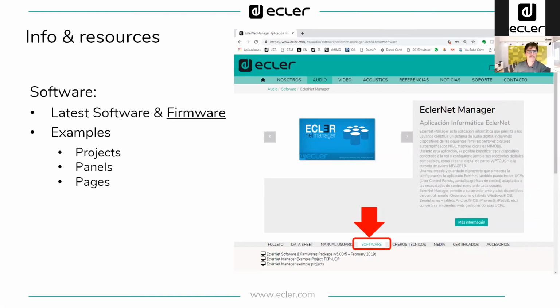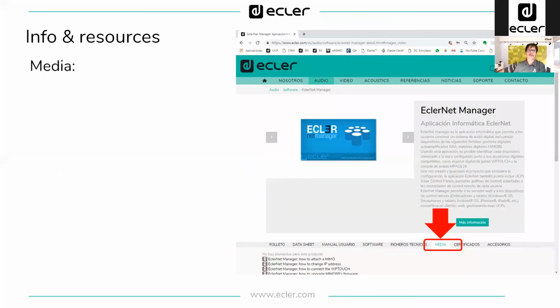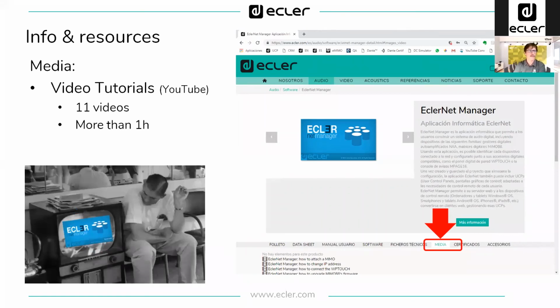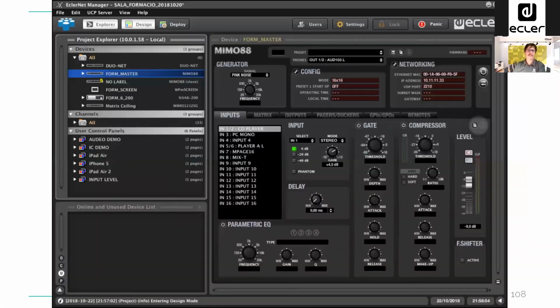We've got here also examples, projects, and also you will find panels and pages. You can use UCP panels or pages that you can take advantage of, change, and modify to your taste or to your project. And also we have the media section. In the media section, you will find more than 11 videos. It's more than 1 hour of tutorials. So when you are in the barber shop, you can just wait and see the tutorials on your smartphone. Okay. So let's start with the software.